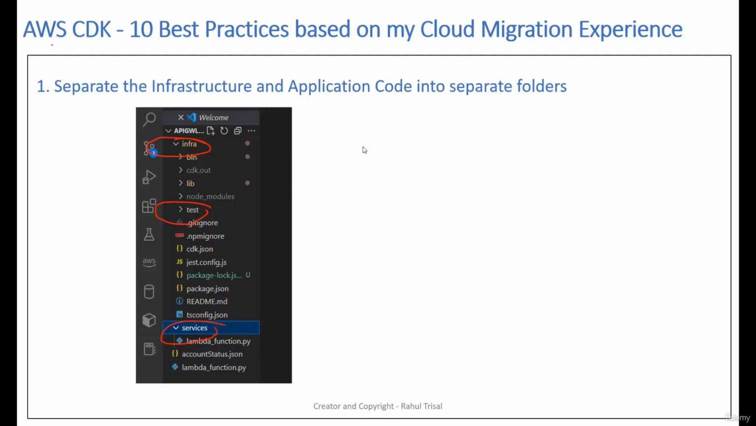So in this lecture, we're going to learn about 10 best practices on AWS CDK that I have learned based on my cloud migration experience. So the first thing is we need to separate out the infrastructure as code and application code into separate folders. And this is something we have done all along. So you need to create two folders, an infra folder, where you have all the infrastructure related code. Then you need to create the services folder where you have the application code. And alternatively, you can also create a test folder where you have the test cases. But definitely you need to have two folders for infrastructure and application code.